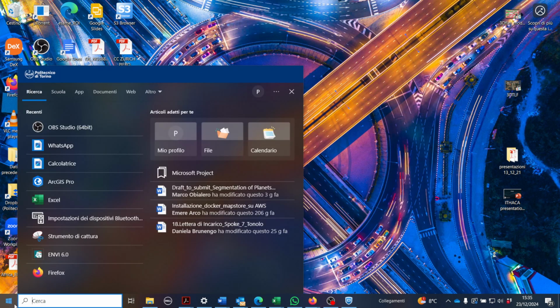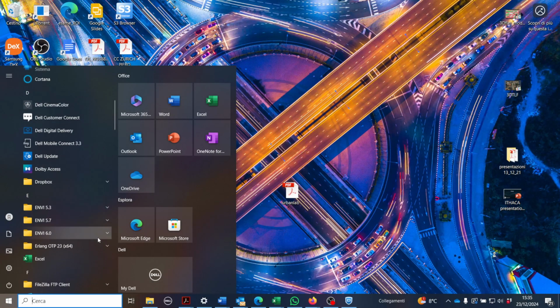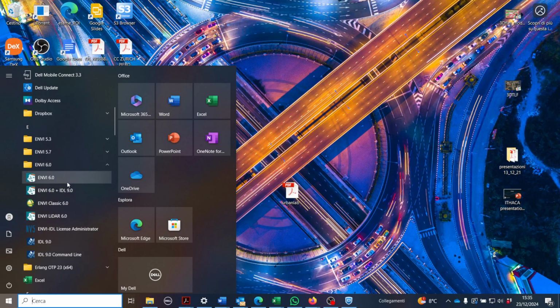In order to start the software, I can go here. So our software is called Envi, and this is the version 6.0. So I'm opening the Envi 6.0. You see that we have many different possibilities. So Envi 6.0, Envi 6.0 plus IDL 9.0, Envi Classic, and whatever. I will explain the difference, but we will start with the Envi 6.0.